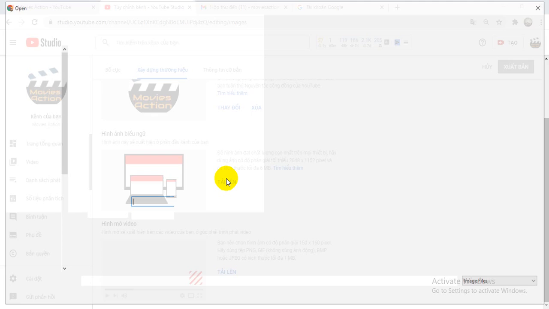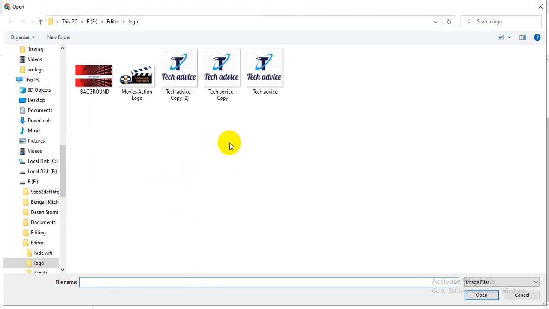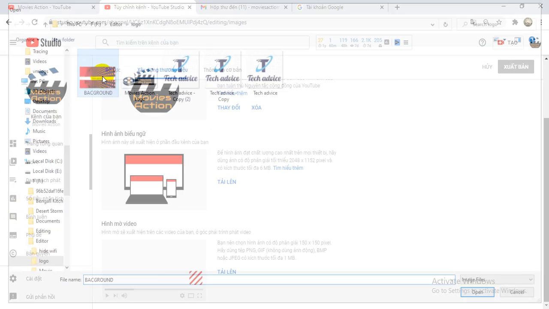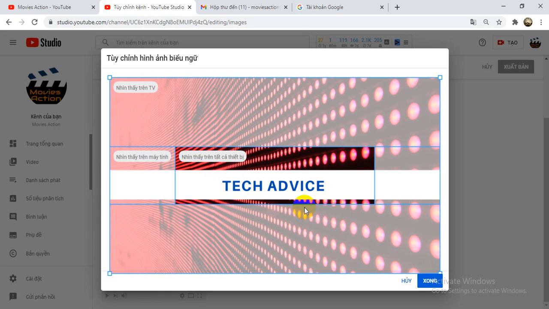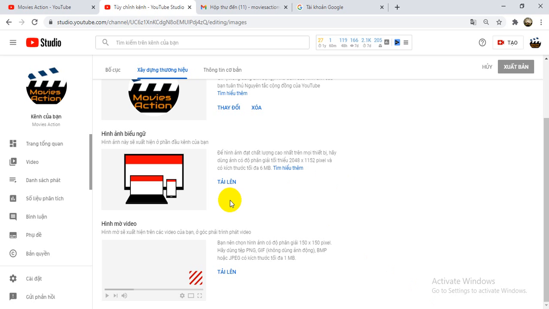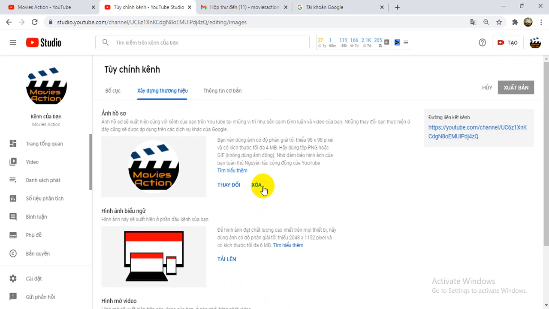Let's see, I chose another one, a Tech Advice one. You can see when I choose this one, it's automatically detected. I don't want to do this one because I already did it, so I don't want to do it again. Like this way you can change your icon as well as your background picture.